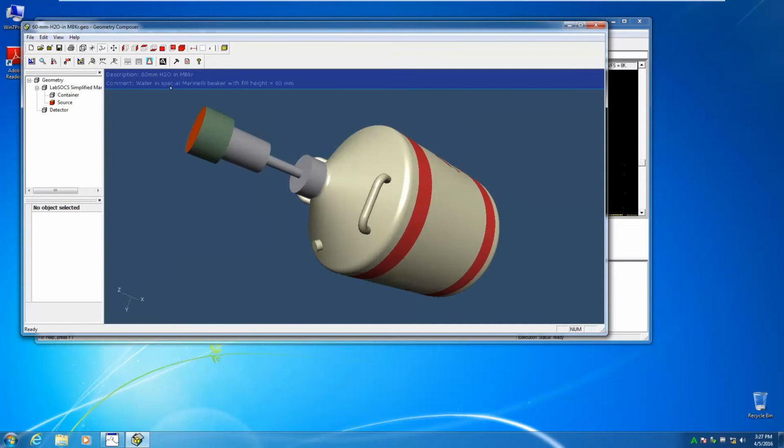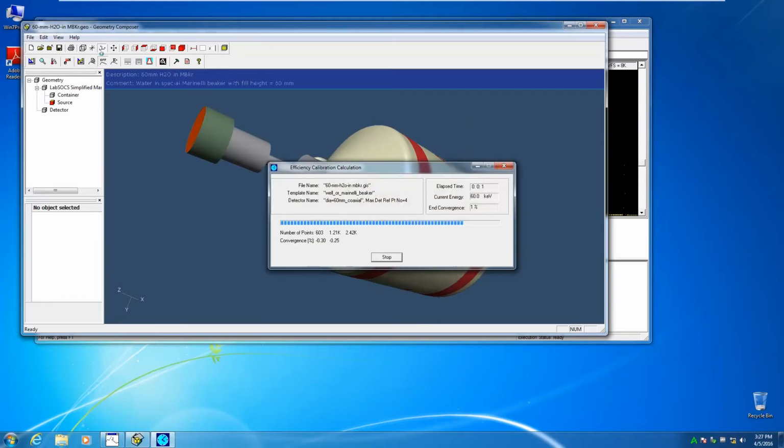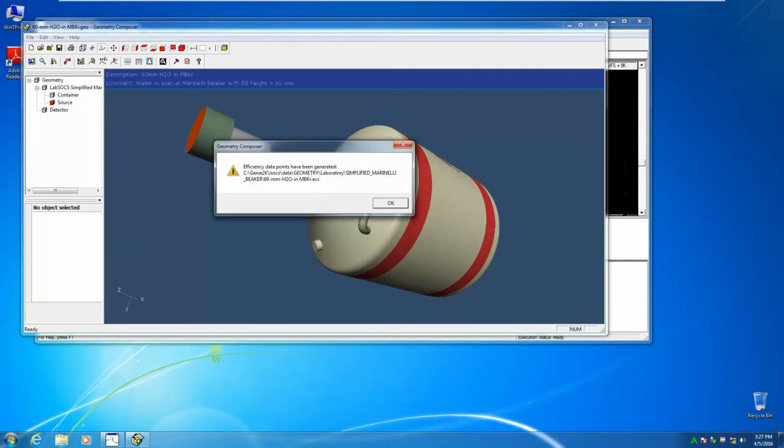process. Our next step is to generate the efficiency data points based on our selected energy list by clicking on the seventh icon from the left in the bottom row of the Geometry Composer toolbar. The efficiency calibration calculation dialog window with a progress bar will appear very briefly, followed by a message indicating the efficiency data points have been generated.